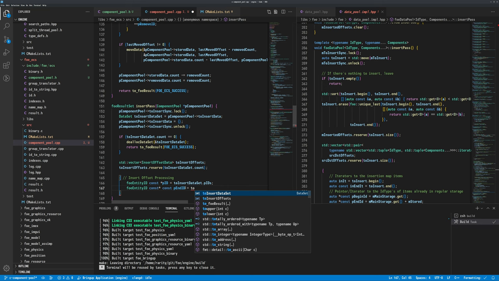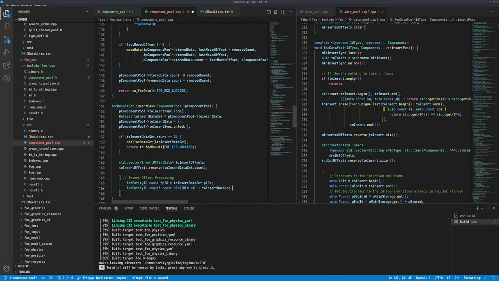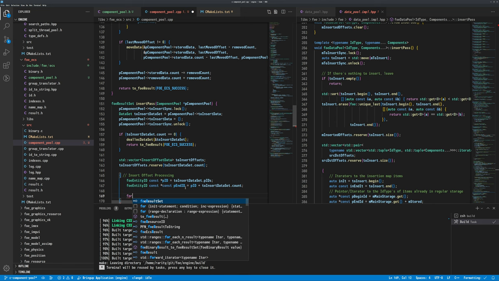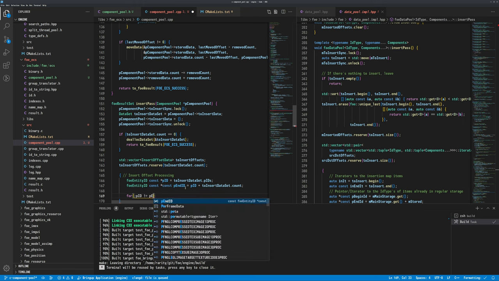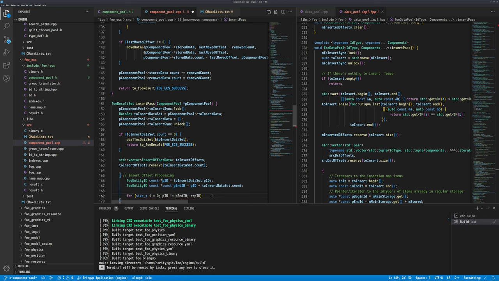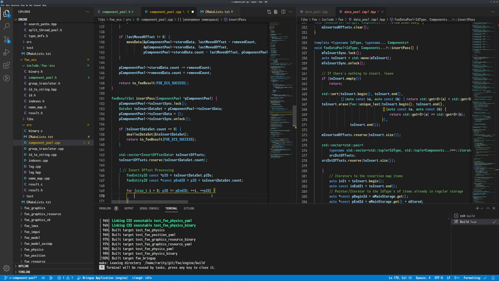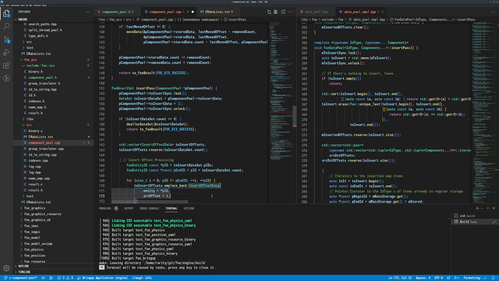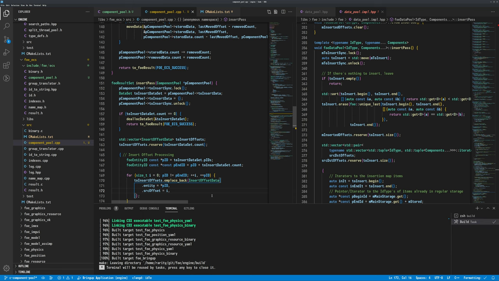ID insert p id plus to insert dataset dot count. I need to go through all these, for p id not equal p end id, plus plus PID. Zero. Like that. And then I need to plus plus I that to insert offsets dot in place back, set data with a dot. Entity equals star PID dot source offset equals I. Then we're done. The destination offset doesn't matter, does it?